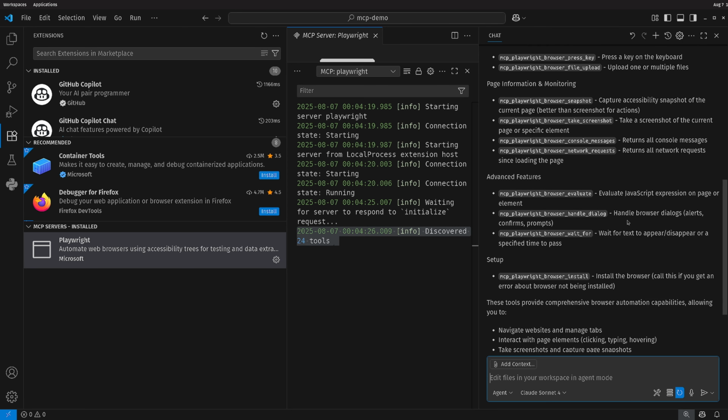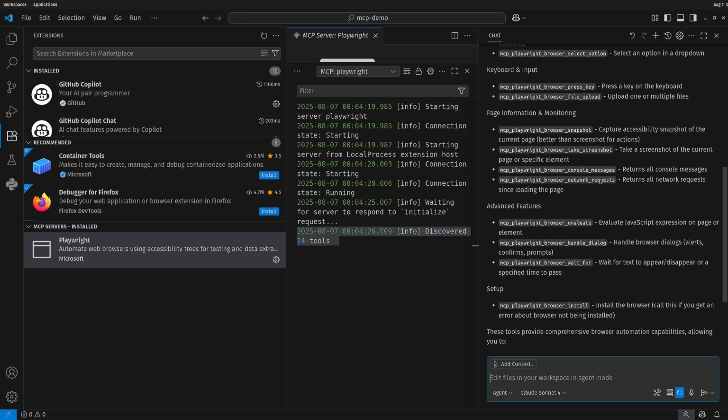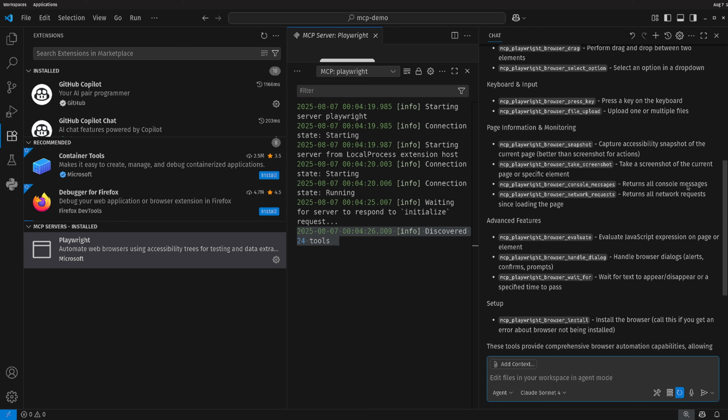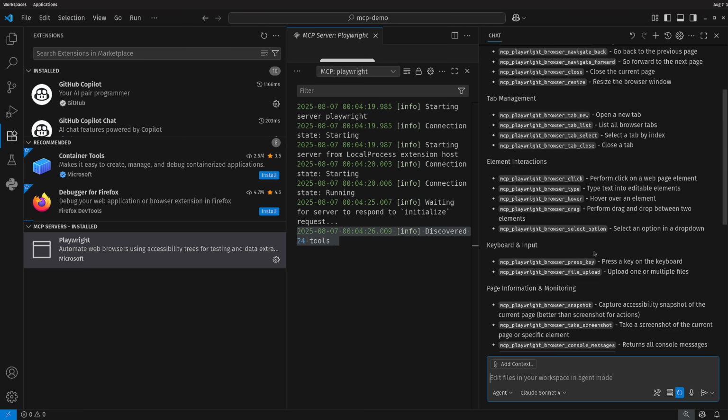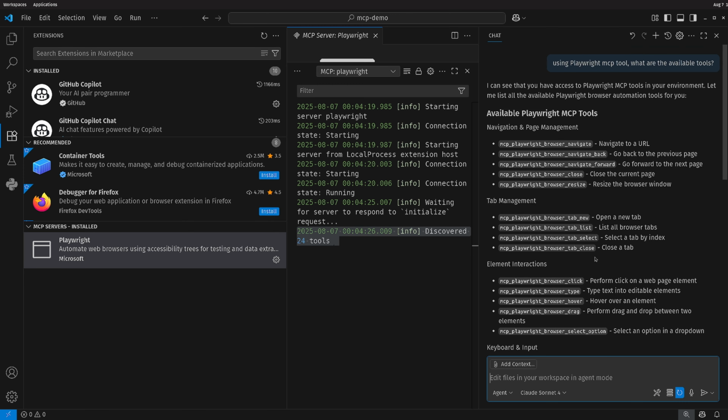And it can even do network. Hey, what are the network things on a page? Console messages, take screenshots, all this stuff on top of just regular clicking and navigating and all that good stuff.